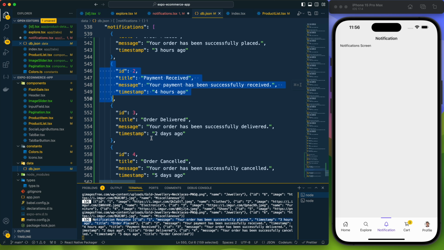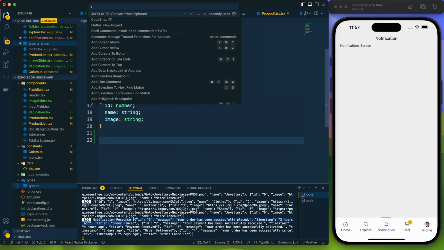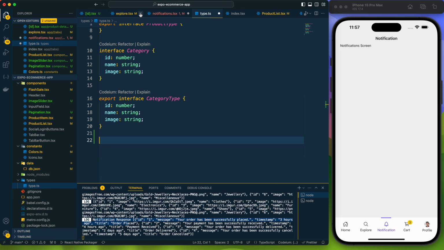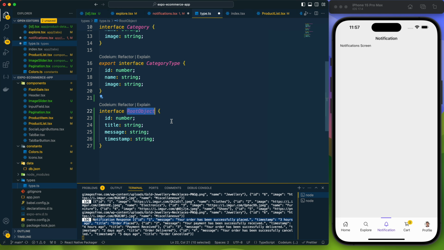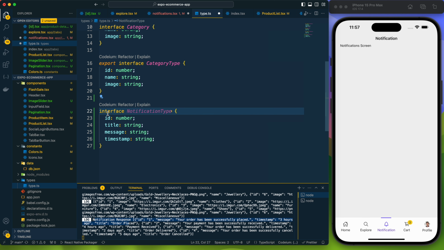So I can copy the data, and let's open the command palette, and here I'm going to use this JSON to TS convert from clipboard. So in the clipboard I have already copied the JSON data. Now with this extension I can create the type definition of it easily. So here it has been created. Now let's make it notification type, and I need to export it.